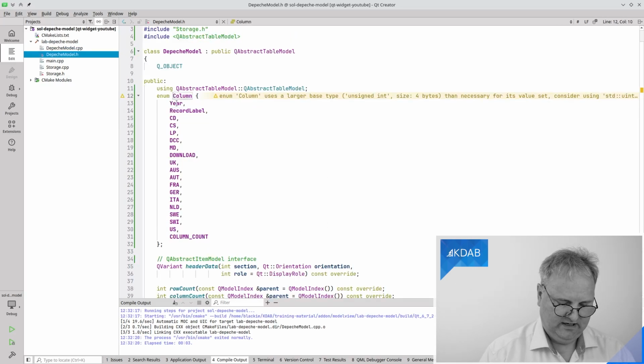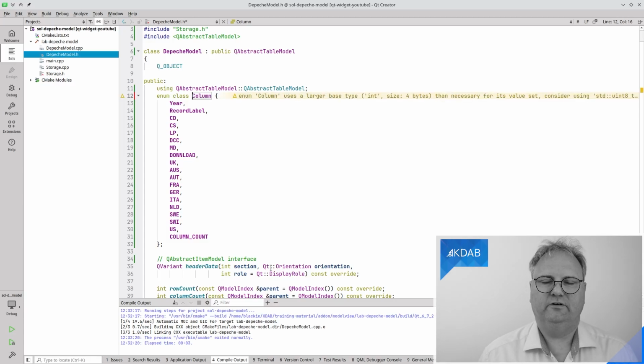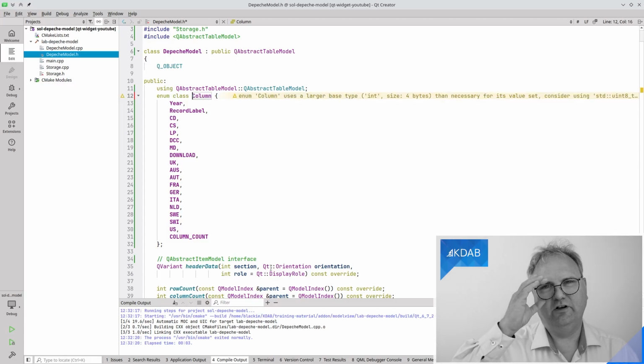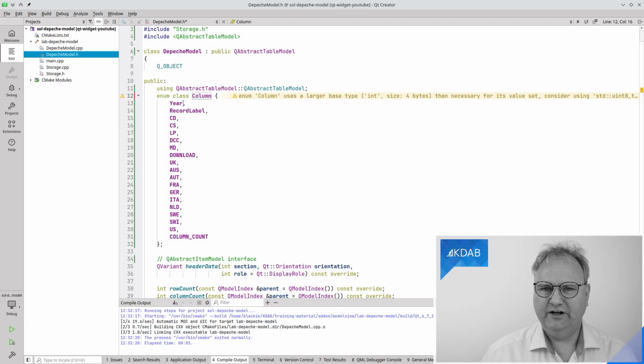I would like to have it enum class column, because I might otherwise have stuff in it. All my data is in a separate class, but sometimes the data might be in here, and I might have something called year for that purpose, and then I would have a collision with that year and the instance variable or the enum, whatever, called year. So enum class, that is what I want.